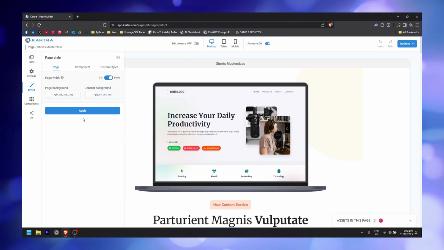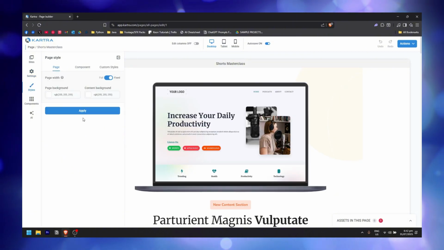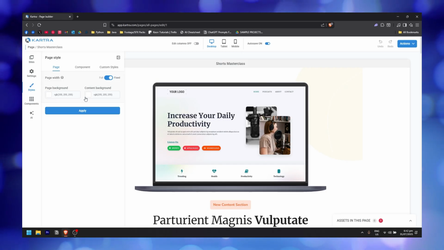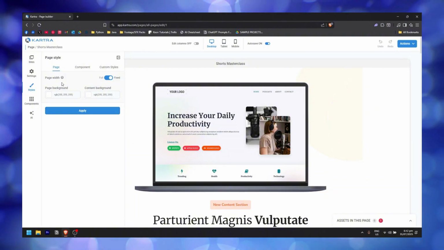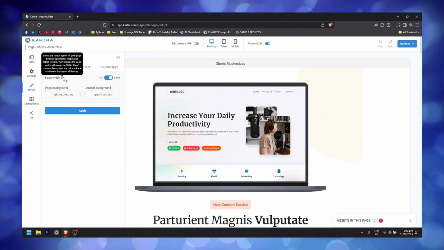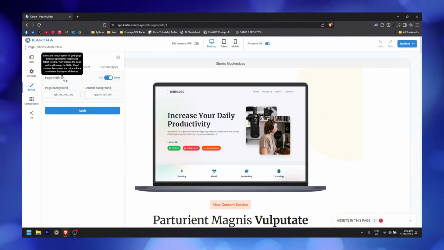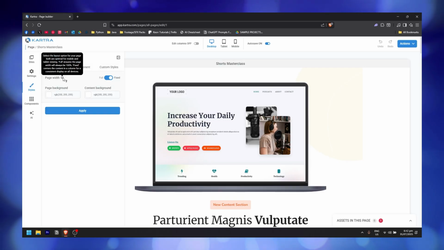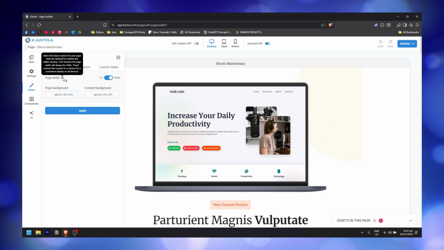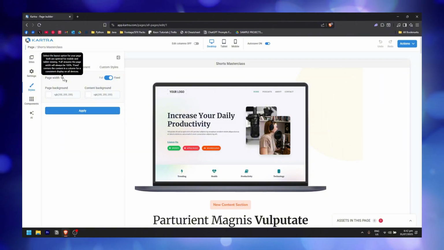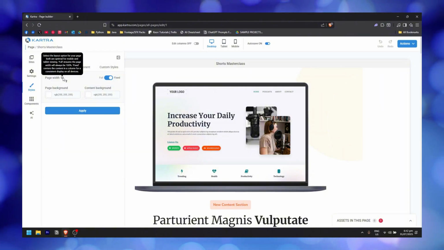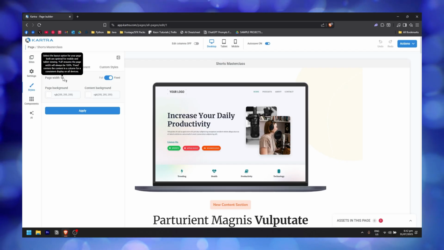So next is the page background. So you can mess with the page background color and content background color. And also you could change the page width. And if you hover over this question mark, it will show you what it does. So select the layout option for your page. Both are optimal for mobile and tablet viewing. So full ensures the page width will always be 100, and fixed centers the content in a column for a consistent display on all devices.